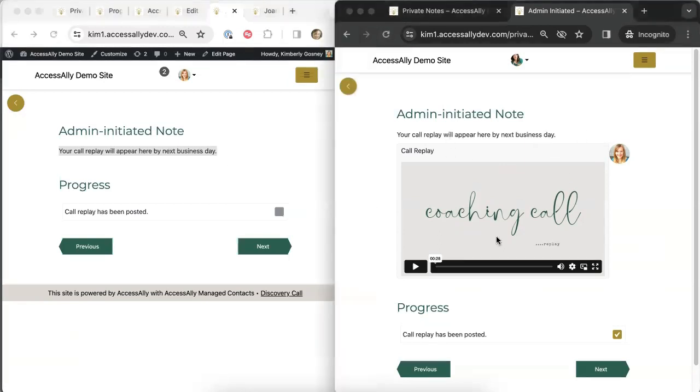So when Joan is here, Joan sees only her coaching call replay. If Tammy visits, she sees only her coaching call replay, and so on and so on. So with the admin initiated note, your placeholder text becomes extra important because they will not get an email letting them know that an admin has initiated a note. So you need to add a description that lets them know when and how to find it.